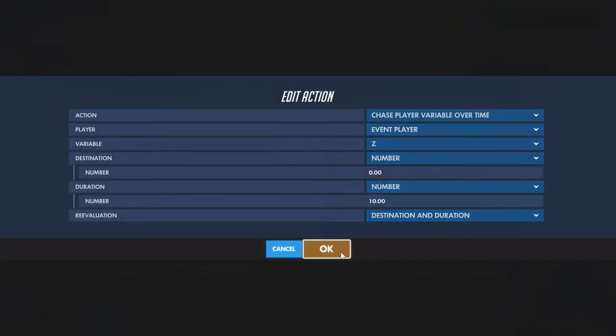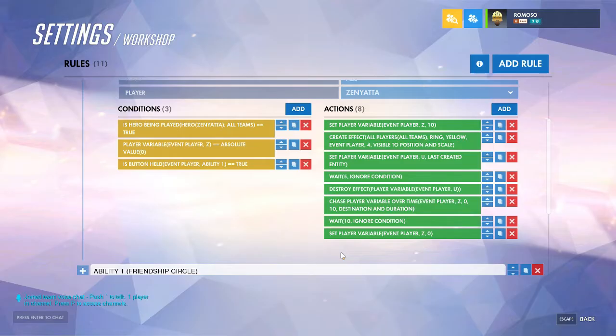And then you have your cooldown, like I showed in a different video. Then the wait for however long the cooldown is, and then ensuring that the cooldown variable is at 0 again, so that you would be able to use it.